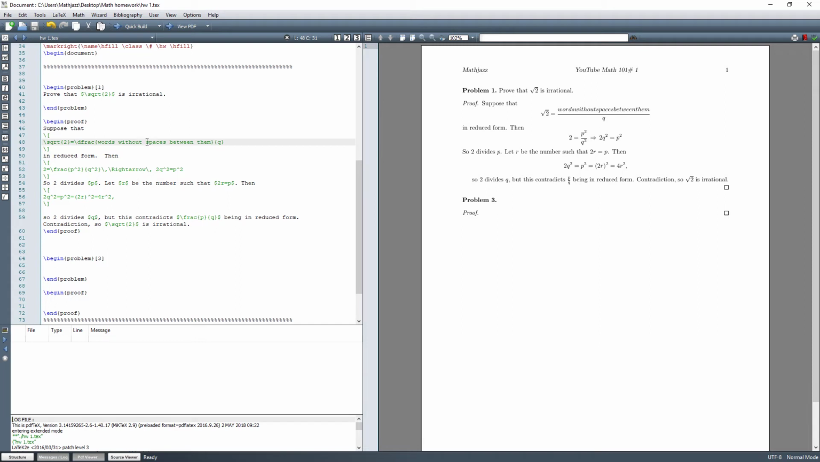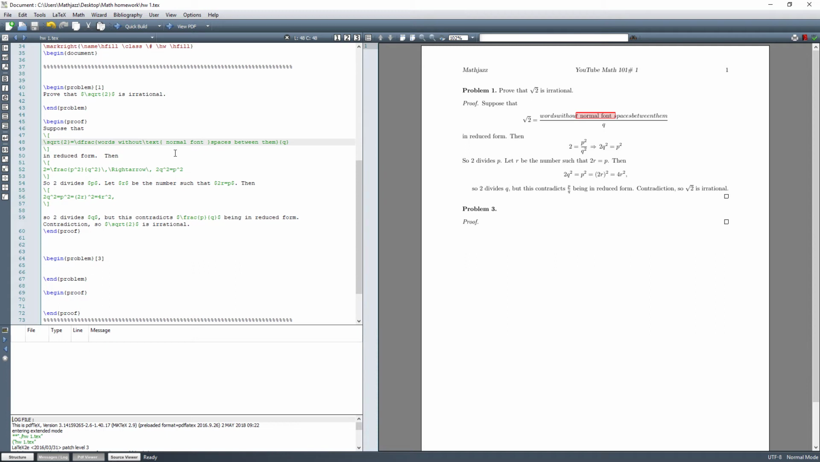If you do want to put a space, there are ways to make it, like \, will make a space. Or you can do \text and type a space. So \text is a way of putting text in the regular font inside of a math mode environment. So notice that normal font is normal because it's inside of a text command and everything else is not.